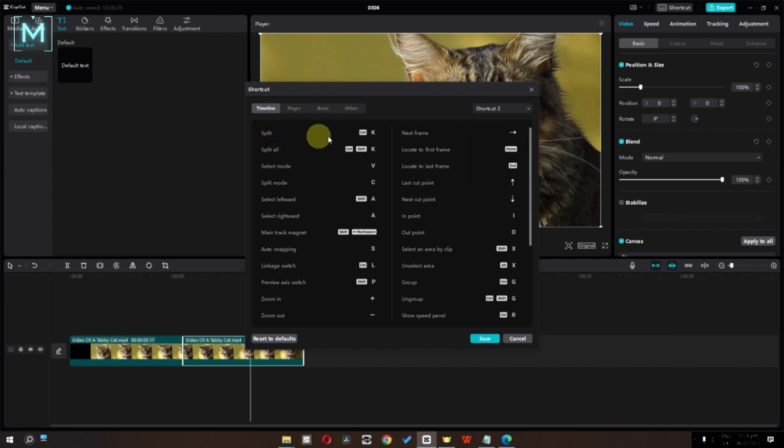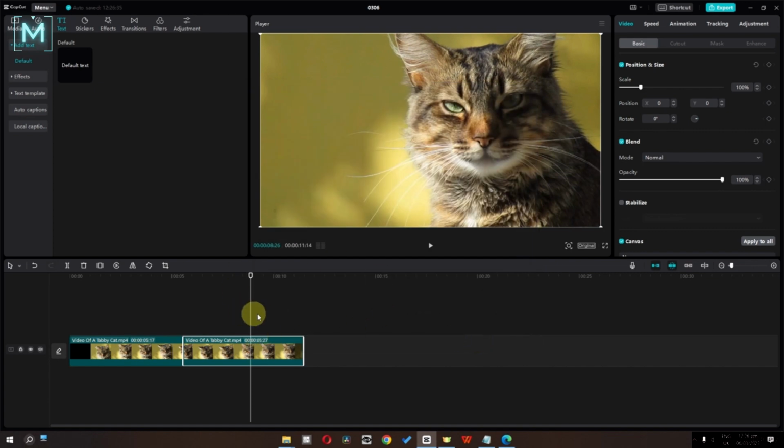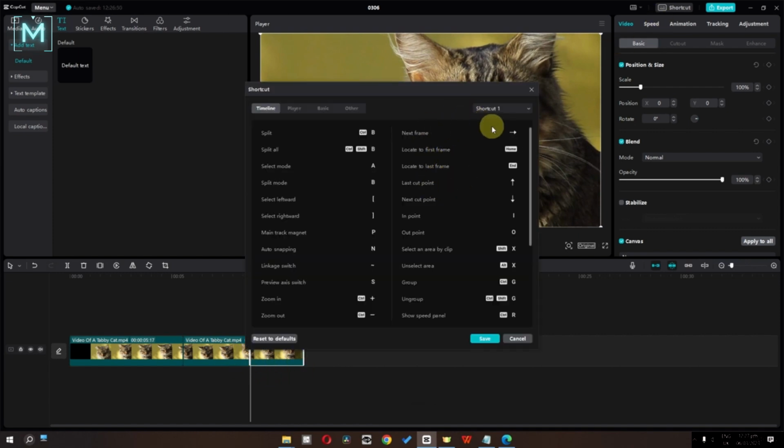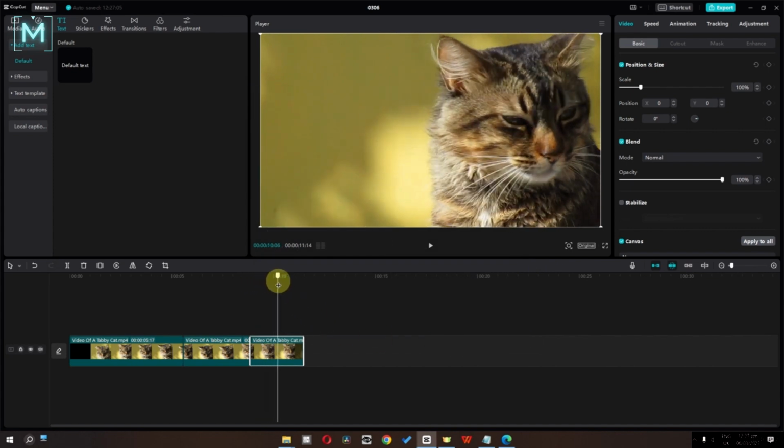Now the split shortcut is Ctrl K. Let's save this one. And now if I press Ctrl B, as you can see nothing happened, because we changed the shortcut to shortcut 2. So shortcut 2 is Ctrl K, and now as you can see we split this clip. So you can also customize your shortcut, and you have to click on the save button, otherwise it won't work. So let's click on the save button, and now we're back to Ctrl plus B.